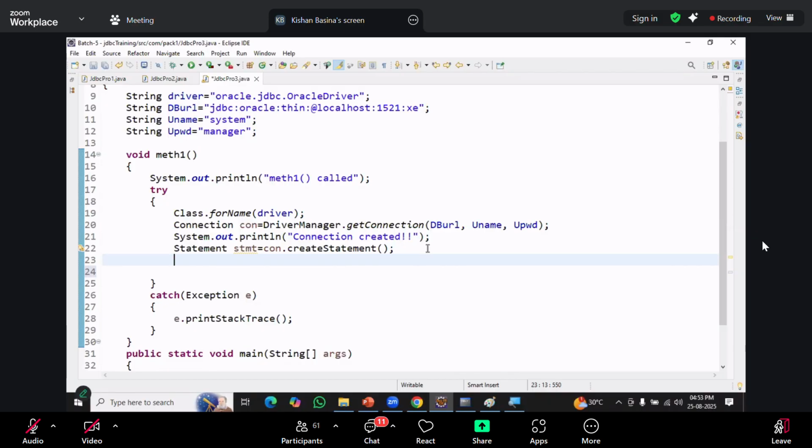Why execute query? I need to keep in mind whatever query I want to execute. Which query I want to execute means basically I want to retrieve the data. If you want to execute selection group SQL queries, we need to use the statement interface. All right, so selection group.